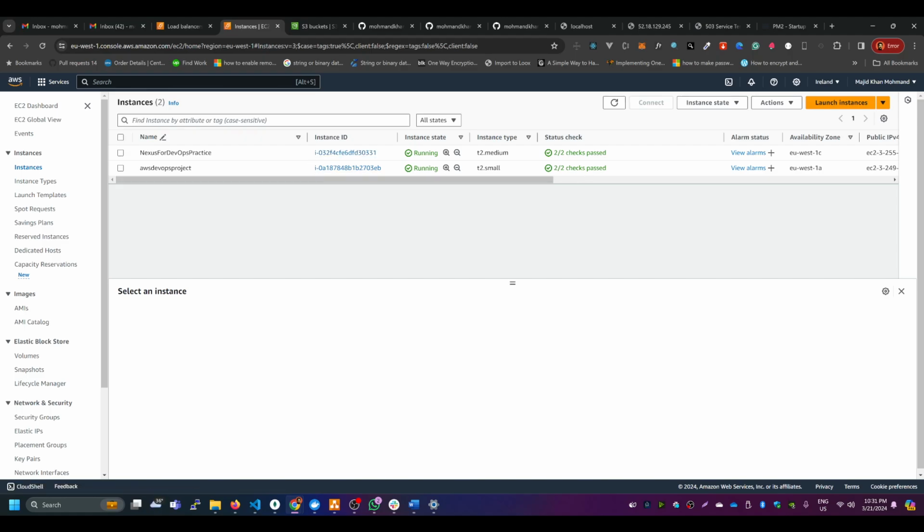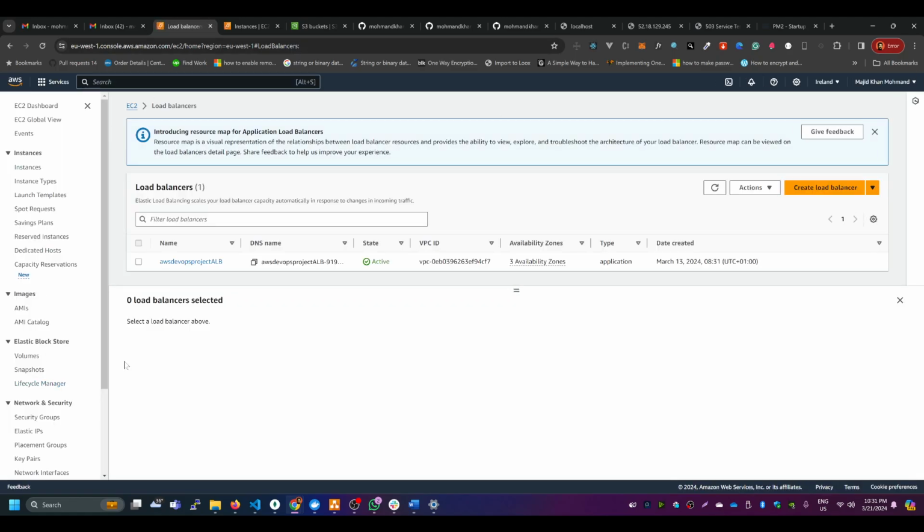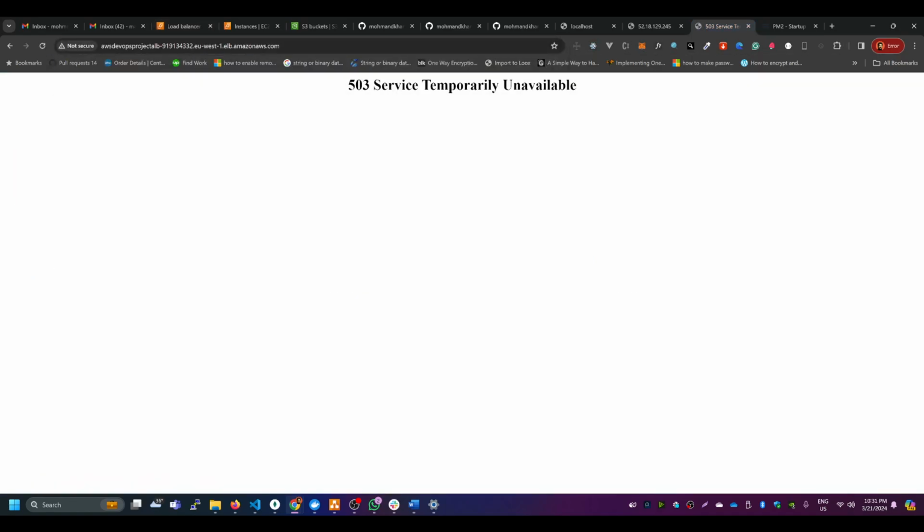So now you will be thinking that this EC2 is running and we can browse it through the load balancer, right? If you go to the load balancer, if you click it and copy the link here, come here and paste it, it will give you 503 service temporarily unavailable, and this is just a message from the load balancer.